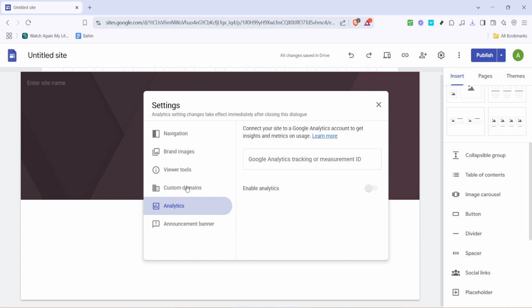To find your ID, you'll need to navigate to your Google Analytics account. After logging in, if you don't already know your way around, just look for a tab marked Admin. It's usually located at the bottom of the sidebar to the left. Under Property, you'll see an option called Data Streams. Click on that and you'll find your new measurement ID listed under Web.